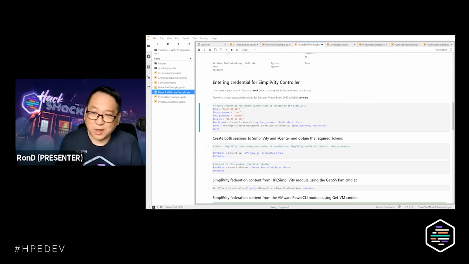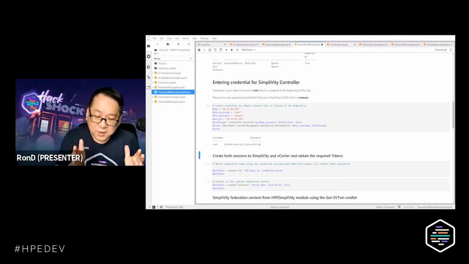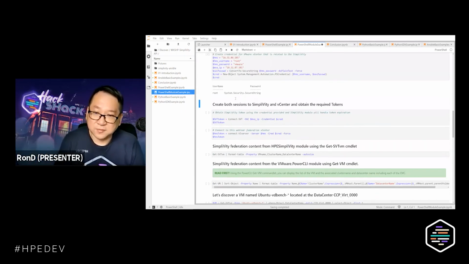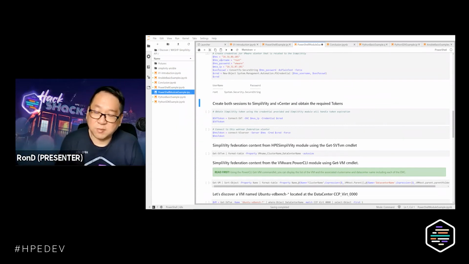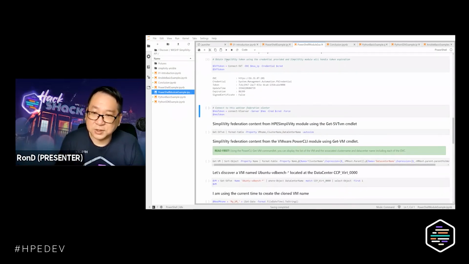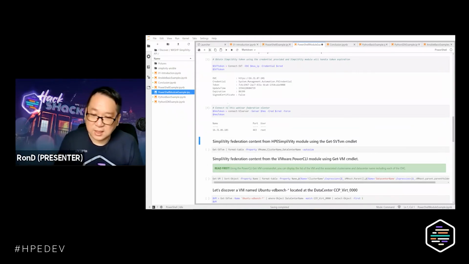Let's load up all the parameters that I have here. Right now, we are going to do automation with both the vCenter and also the SimpliVity. So this is what happened here. First thing first, we load up all the parameters or credentials for the vCenters and also the credentials for the SimpliVity. And then we're going to create two sessions, both the SimpliVity and the vCenters. This is for the SimpliVities. We are creating the session. And here for the vCenters, we are creating the session also.